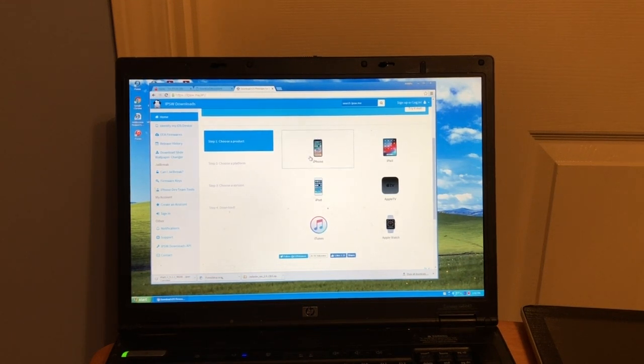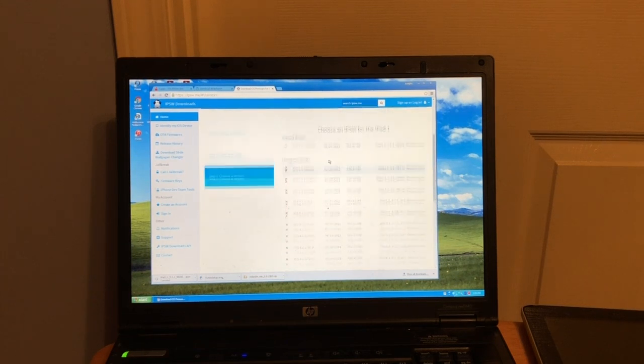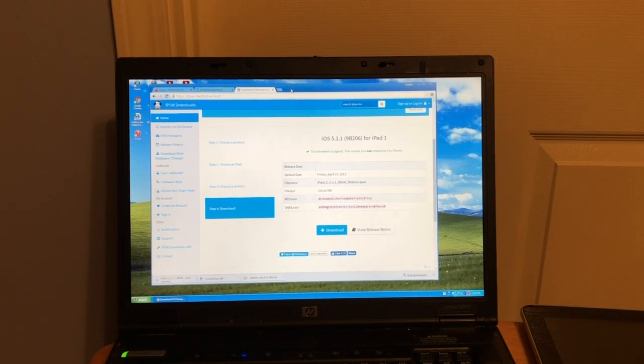So now you need to select your device that you're going to be jailbreaking on iOS 5.1.1. So for me, it's the iPad 1. So I'm going to click iPad and then find the exact model, which is iPad 1. Click here and click download. And once again, I've already downloaded it. If you're using an A5 device, meaning an iPad 2 or an iPhone 4S, in this case, you do not have to download the IPSW, so you can skip that step.